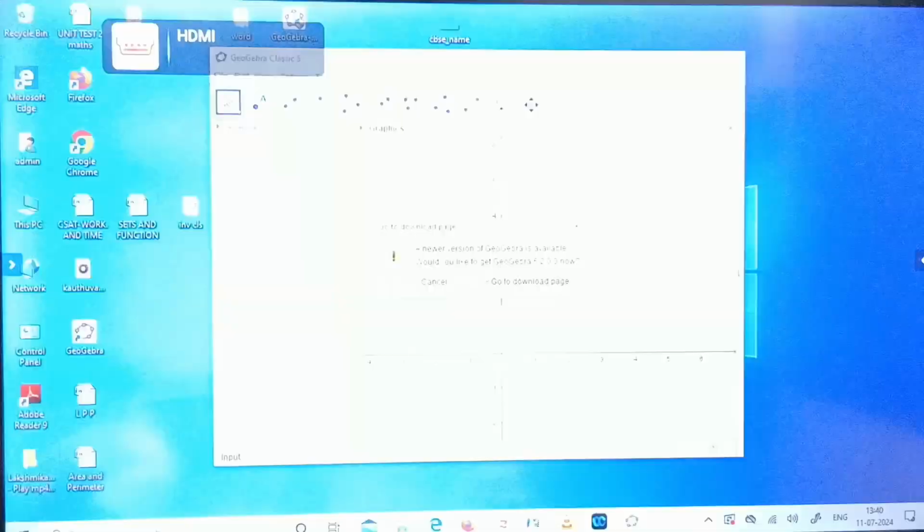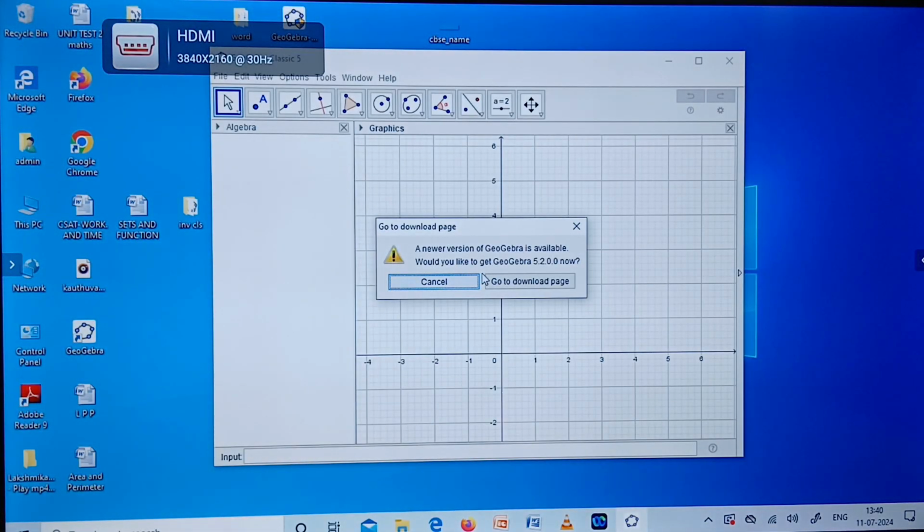Let me solve the problems. It will take a few minutes to load, just wait. Okay, now this is the screen. This is the Geogebra window.